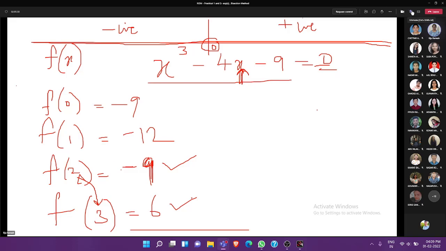By substituting 3, we have got a positive value. So in between these two, only 0 lies. Yes or no? Minus 9, minus 8, minus 7, minus 6, minus 5, minus 4, like this it goes on. Minus 3, minus 2, minus 1, 0, 1, 2, 3, 4, 5, 6.